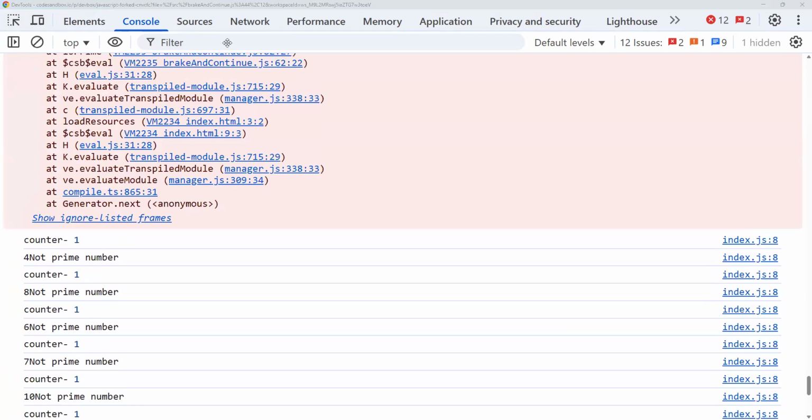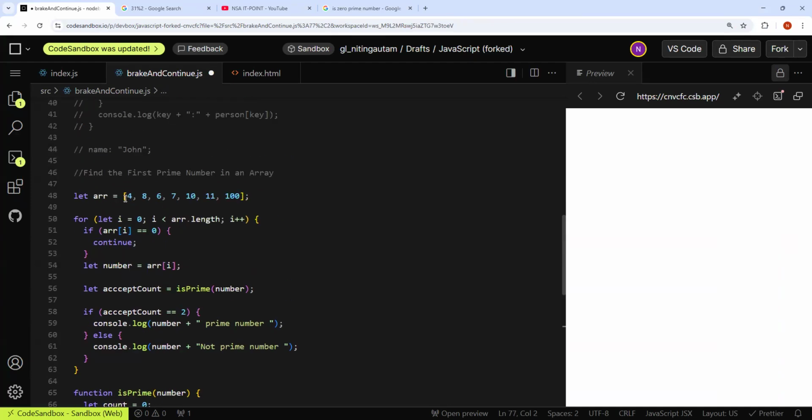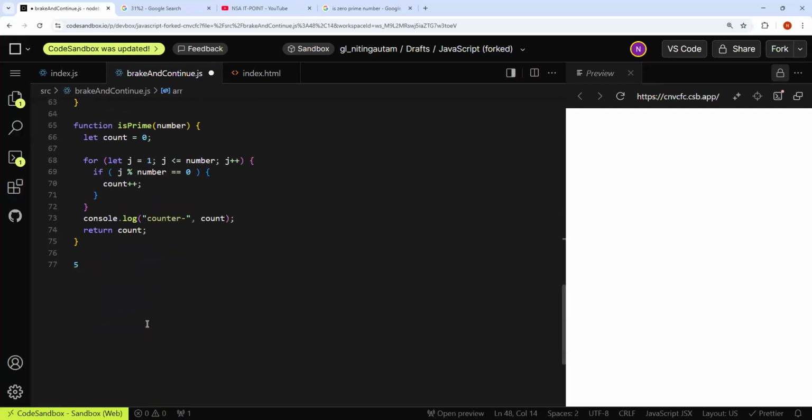Then again, update the code. Count is 1, count is 0, then for loop, then count plus. If remainder is 0, then count plus. Start with a 1. Okay, let's just consider number 5. Let's just write it for number 5. We got 5. Do we have 5 here? Just add 5 at the start.